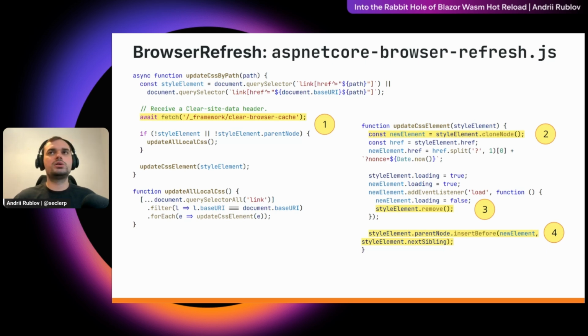To reset an old style, we create a copy of the style tag, then change the reference, the link in it, so that it contains the current timestamp, which ensures that the browser will make a new request to the fresh CSS file. That trick is used in a lot of different hot reload mechanisms across the web frontend, for example, in React or something like that.